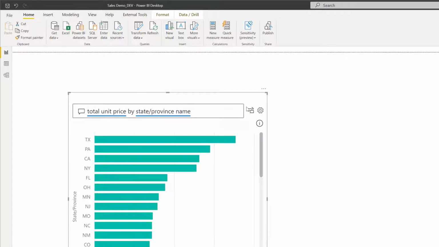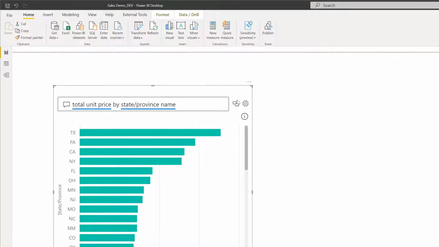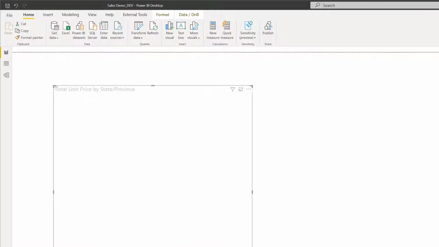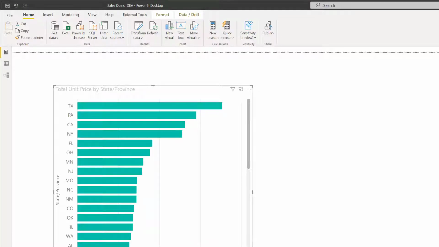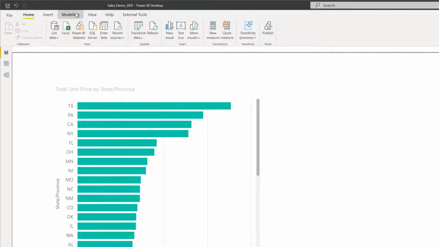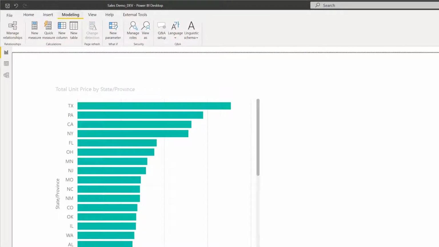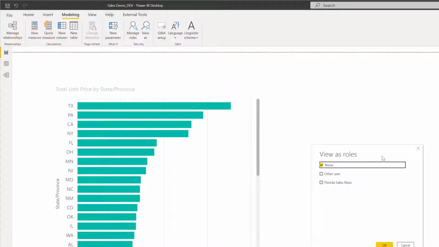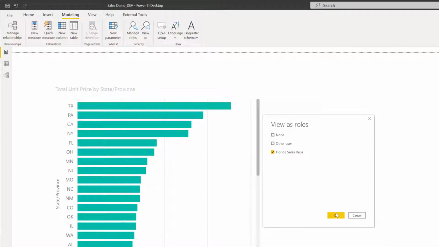So with this, we have our results. We'll turn this into just that standard visual with that little icon right here. And then we will navigate to our modeling tab just here at the very top. So if we do this now, modeling, and then we're going to do the view as, to just inspect the current role that we're getting this feedback for. So our Florida sales reps, select this here. We should expect to see only Florida now returned. So we'll press OK.